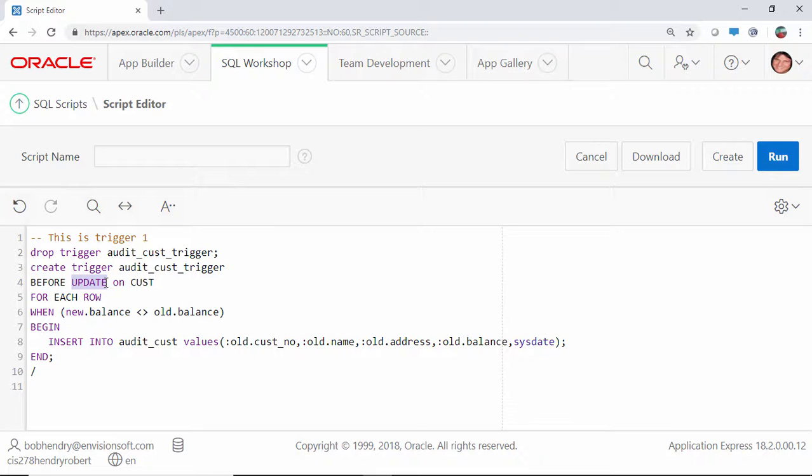Think about it. If you're in the SQL command line and you're executing update customer set salary equals 1 million where customer equals Bob, as soon as you hit enter to execute that update statement, the database management system will look to see if there's a trigger on that table. And then it'll look to see if there's a trigger on the update statement. And if there is, it fires it. So this gets fired upon an update statement.